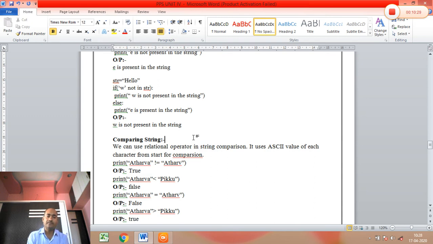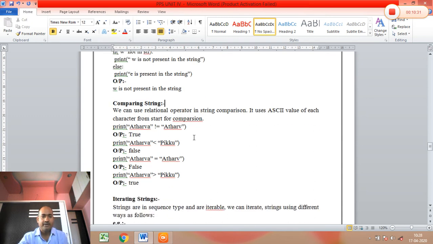So that means in and not in are used to check whether the given string is present in an already existing string or not. Another point is comparing strings. We can use relational operators in string comparison. For comparison purposes, we use equal to, not equal to, less than, greater than. These operators are used for comparison.